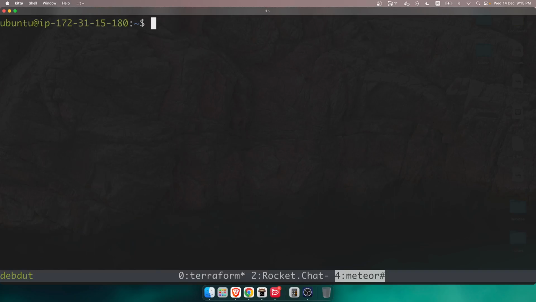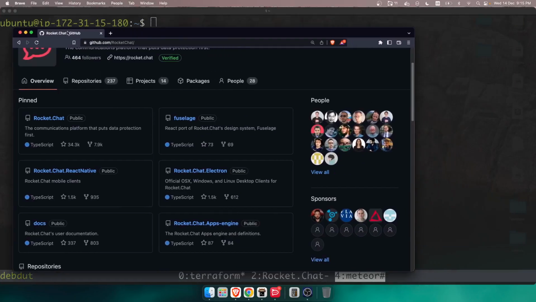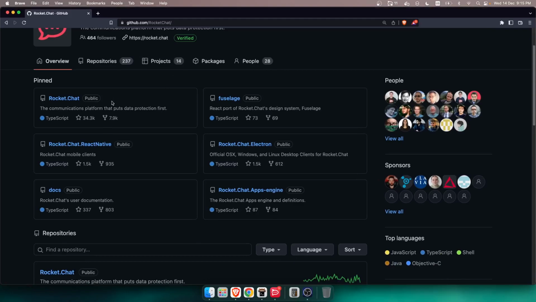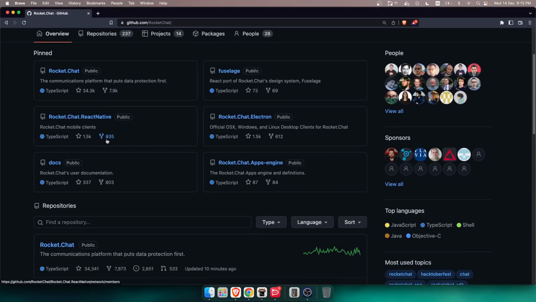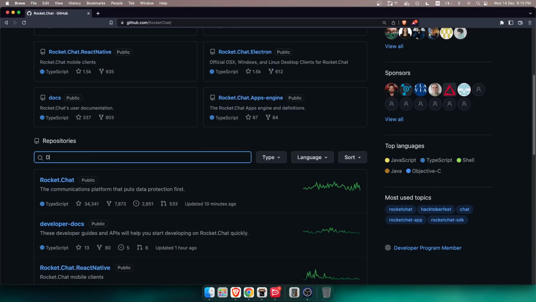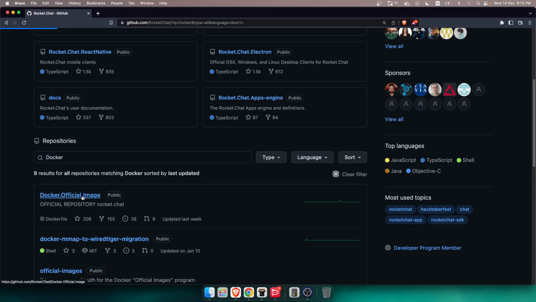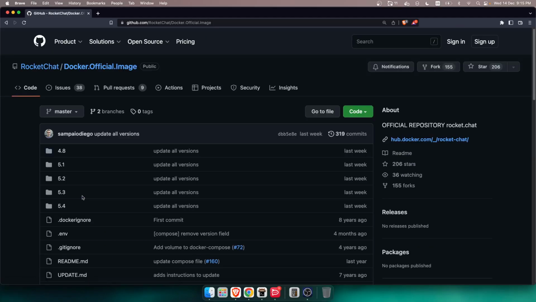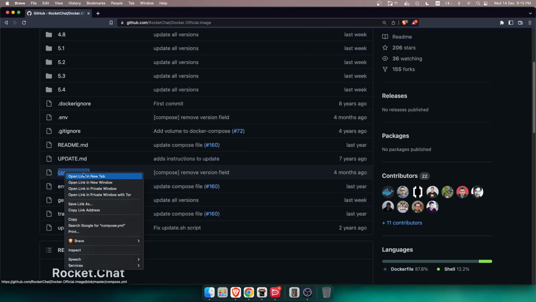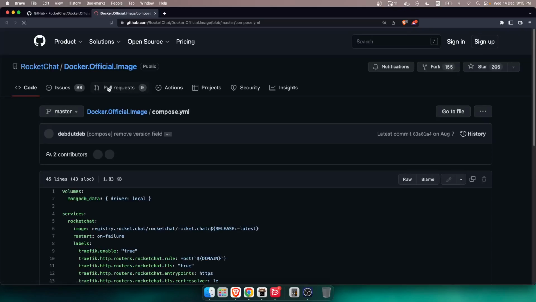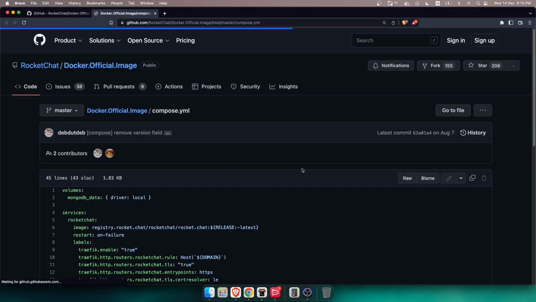So what's next? Next is open up our Rocket.Chat organization on GitHub. Then just simply search Docker. And this is the first repository, docker.official.image. This is the one that hosts our official compose file right here. So I'm gonna open it on a new tab. I'm gonna pick the raw file.